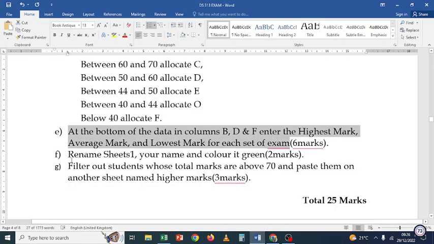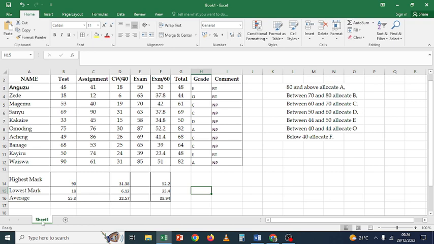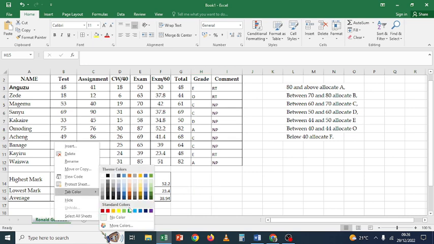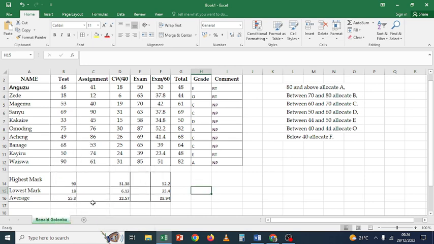Then they say rename sheet 1 your name and color it green. So this is sheet 1. You right click, rename it your name. My name is Ronald. Yes, Ronald Golova. That's my name. Click outside and say color it green. So you right click, go to tab color and you put green. We are done.